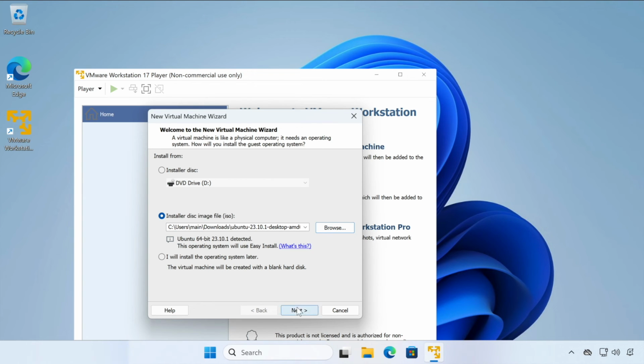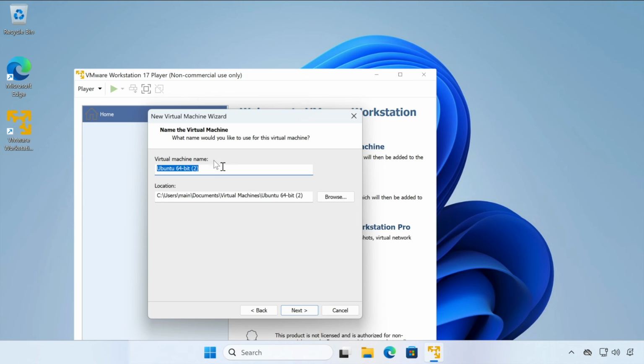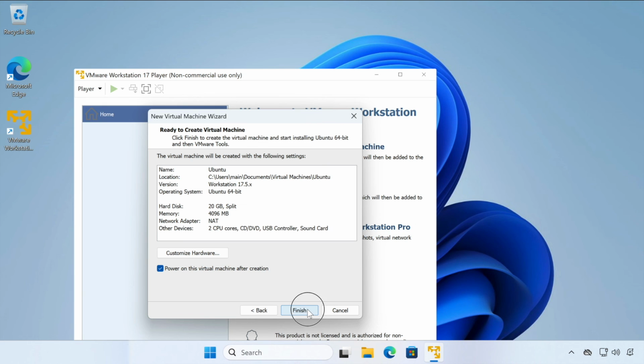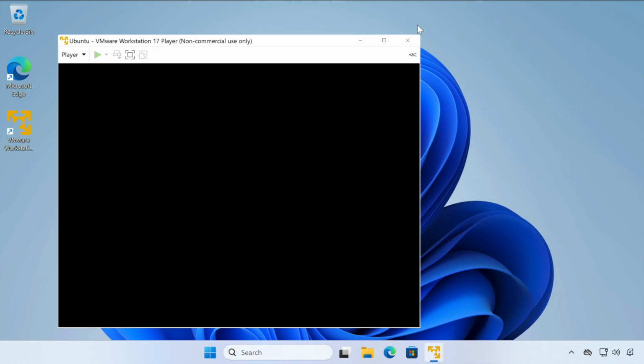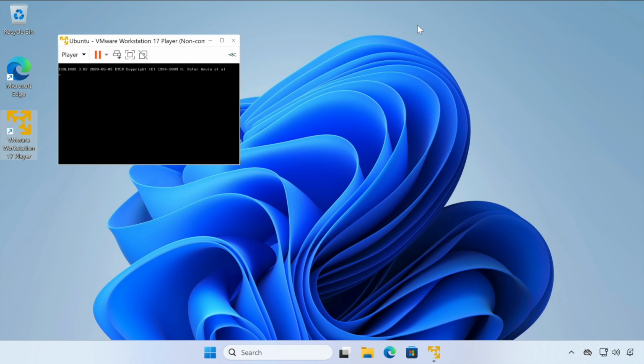So when we click next, we'll be asked for our name, so we'll just fill that out, and then our username, and a password, and confirm that, and click next. Choose a name, so I'm going to call it Ubuntu, click next, and I'm happy with the disk size, click next. And when we click finish, VMware Workstation Player will start our virtual machine and run through the installation for us. So at this point, I'm going to point out again how Easy Install is sometimes successful and sometimes not. So you still may be prompted for information during the installation.